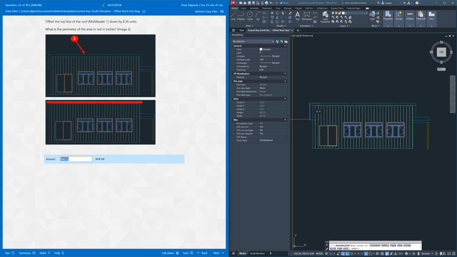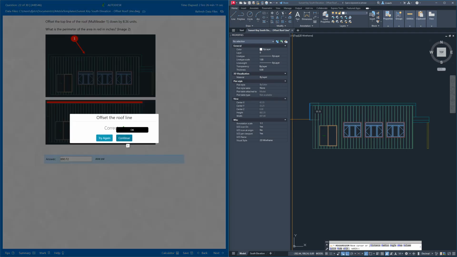880.72. Now yours are not going to have the answers already pop up like mine does, because I've already gone through this already. So my answers are still there from my previous attempt. So just to let you know, you're not going to see the answers. It's not going to be as easy as that. I wish it was. But anyway, go to next. We got that correct. Yay.